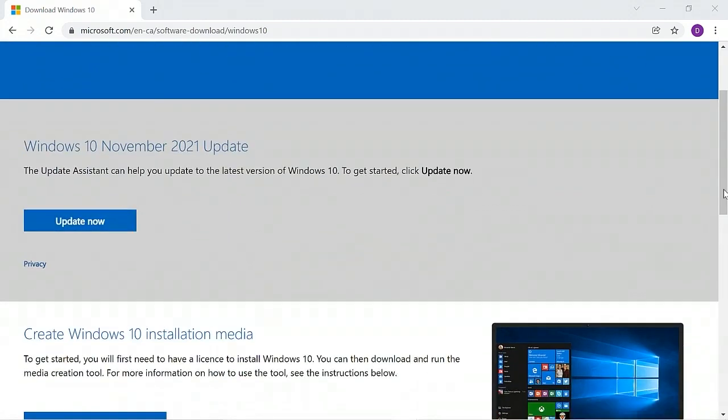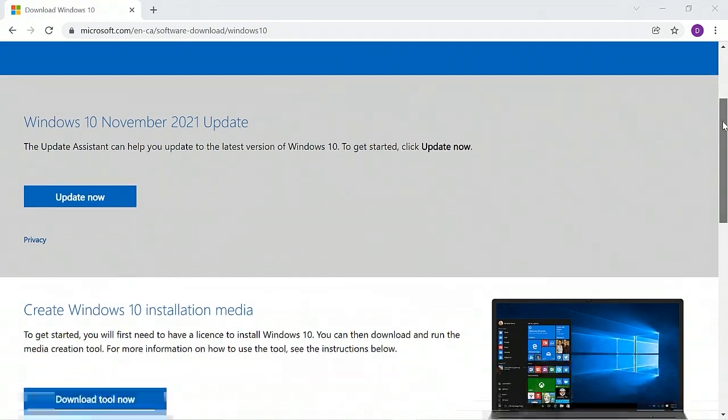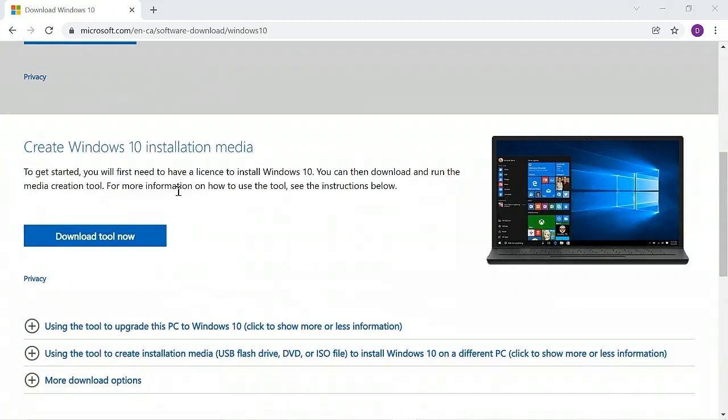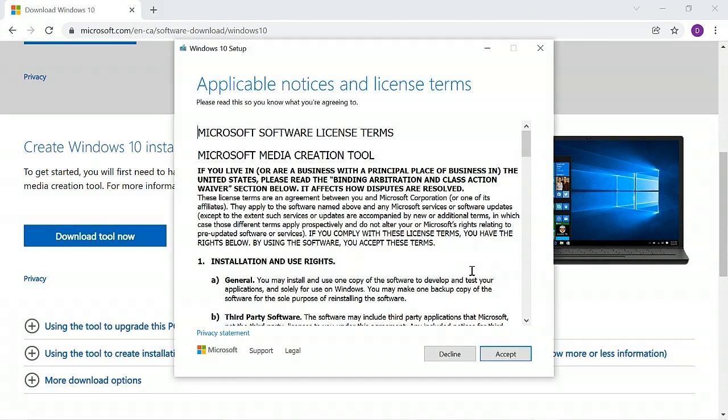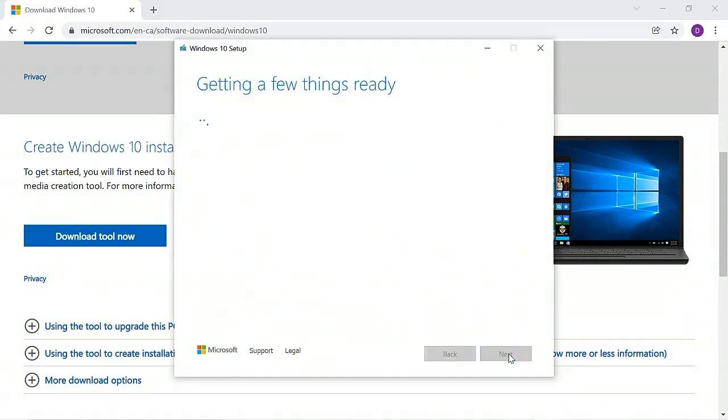One of which is to run the Update Assistant to help me update to the newest current version of Windows 10. But as I go further down, I can also create Windows 10 installation media. So I'm going to go ahead and click the Download Tool Now link to do that. Now that's a media creation tool executable that I'm then going to launch. So I will accept the license terms and agreement.